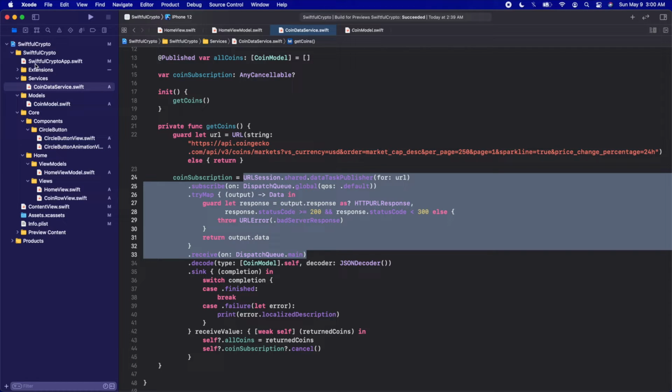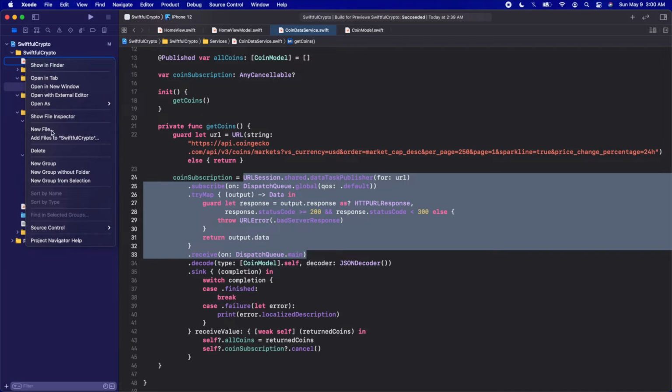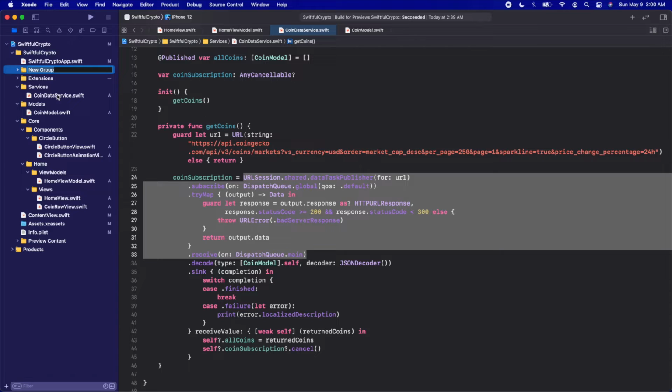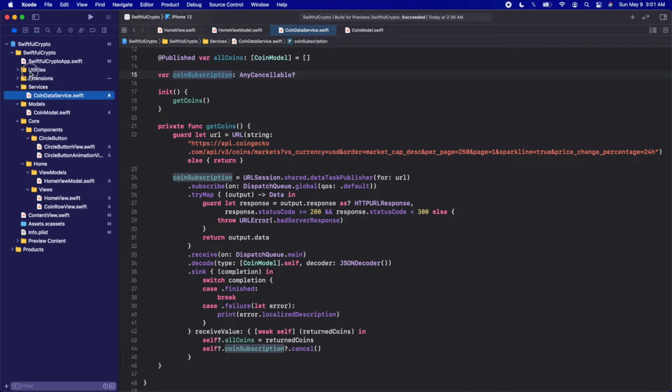So going to our project navigator on the left side here, I'm going to right click and create a new group. And I'm going to call this utilities. And in the utilities folder, I'm going to put all the files for kind of the same thing as services, except services are going to be third party and utilities will be more internal stuff.